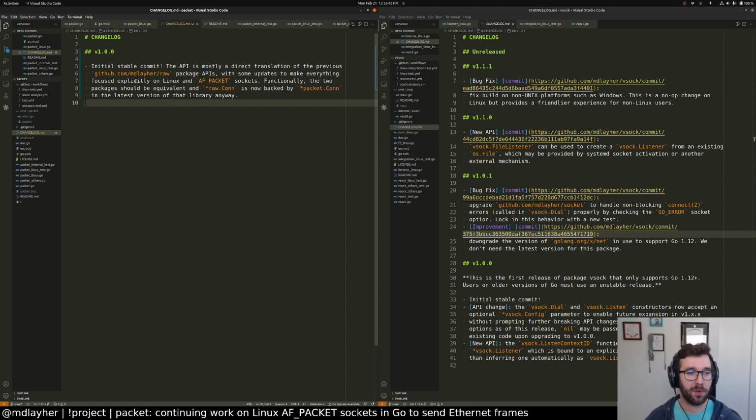Some updates to make everything focused explicitly on Linux and AF packet sockets. Functionally, the two packages should be equivalent, and rawcon is now backed by packetcon in the latest version of that library anyway.